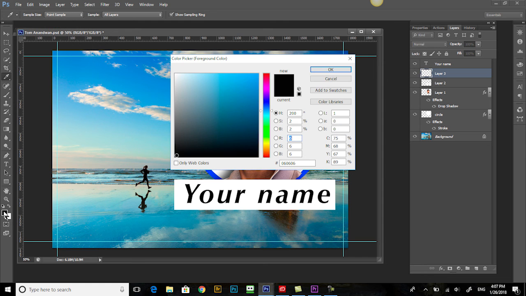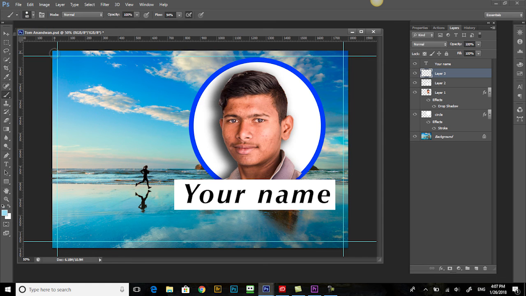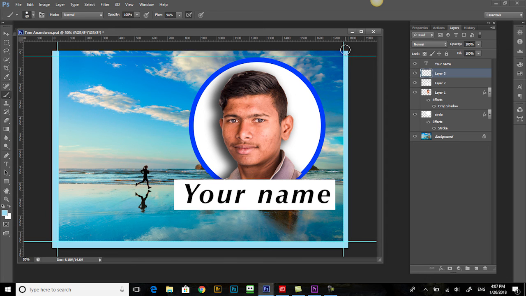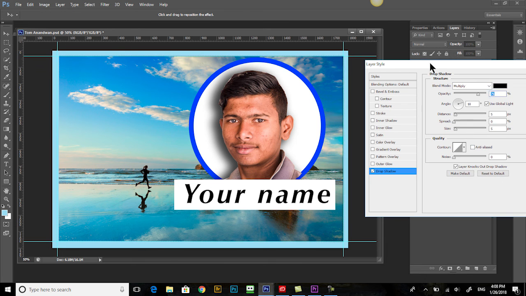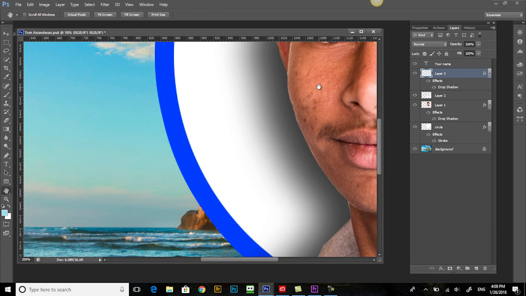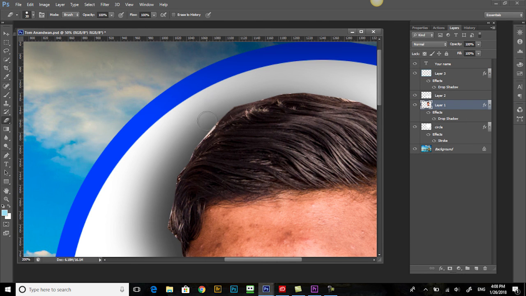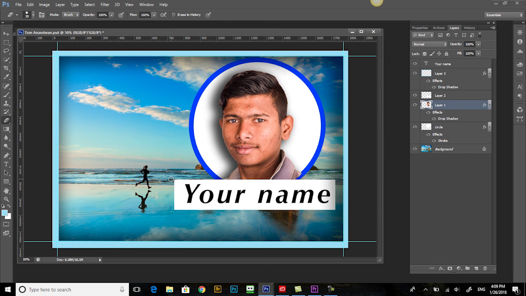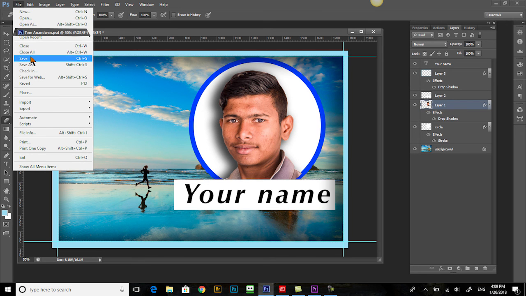Now, let's do that border with the brush and Shift. And we're giving our border a drop shadow. Aha, there's a mistake. So in this case, I'm just using a very 100% hardness eraser to straighten him out, and then I'm going to save it. You should save as JPEG, and that is your test.